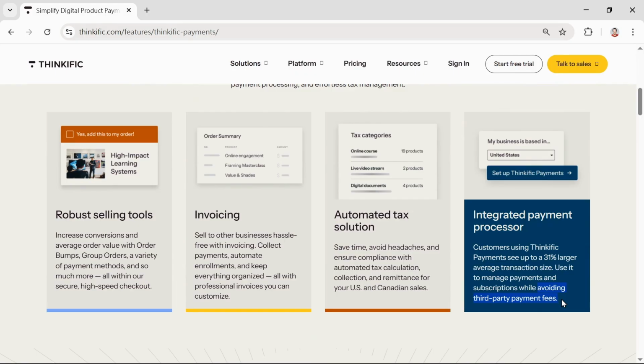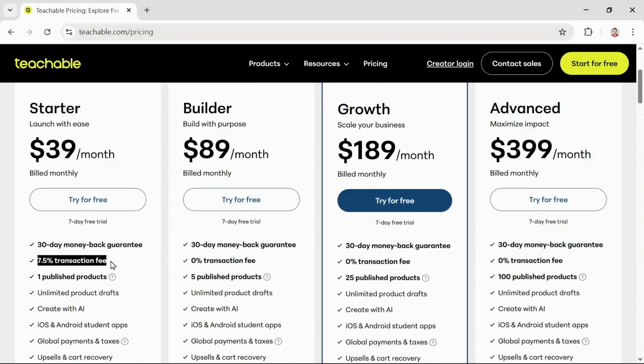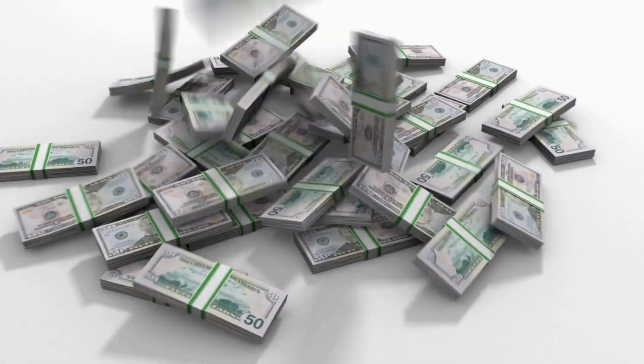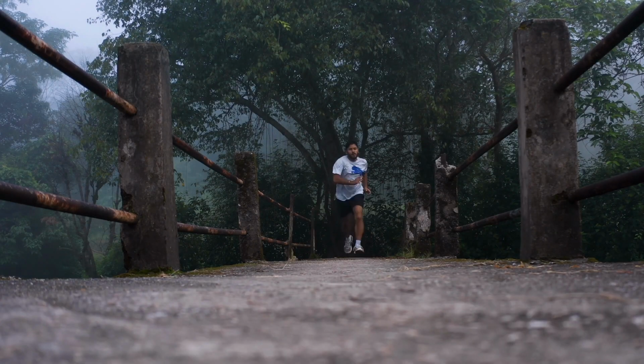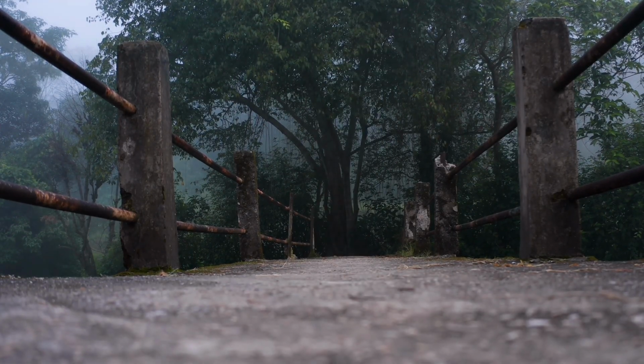Thinkific charges 0% transaction fees on their plans. Compare that to Teachable, which often takes a percentage of every single sale you make on top of your monthly subscription, or Gumroad, which takes a huge chunk. With Thinkific, the money you make is yours, minus standard credit card fees, obviously. That 0% fee structure can save you thousands of dollars a year if you are selling high-ticket courses.